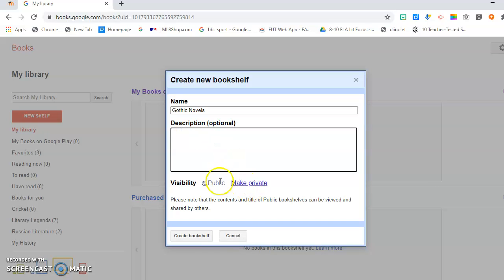All right. The visibility is defaulted to public. I could make it private if I wanted to. I have no reason to do that here. So we are just going to type in a really quick description, English Gothic novels of the 19th century.